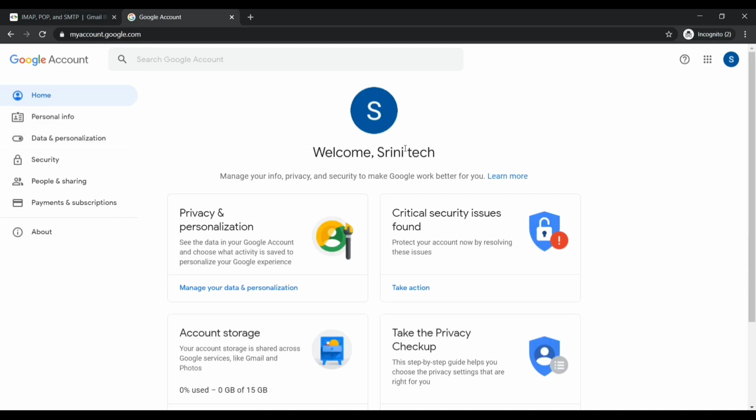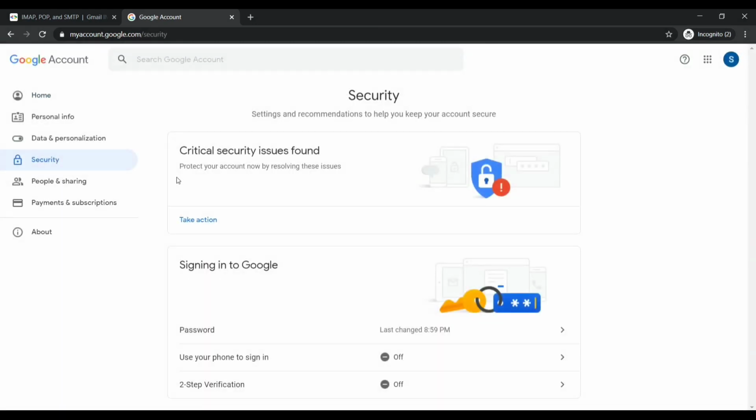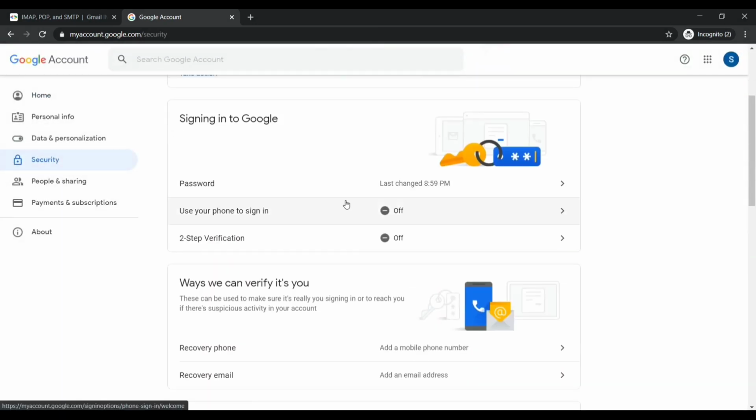If you are logged in, it will directly come to the welcome page. From here we have to go to the security tab. Click on the security tab and you will see the sign in to Google section. In this one we will see two-step verification. So we need to enable two-step verification. Click on this.